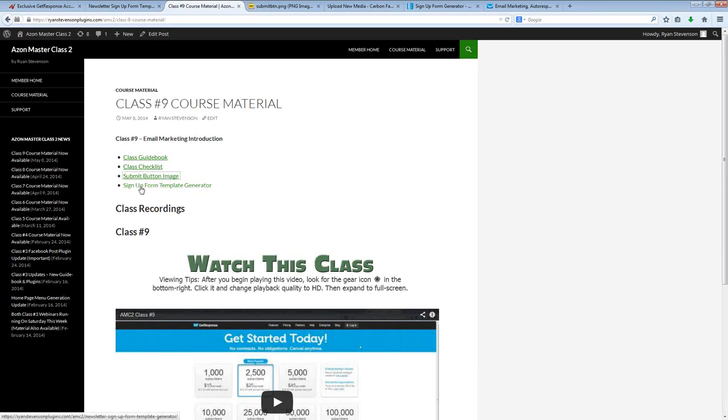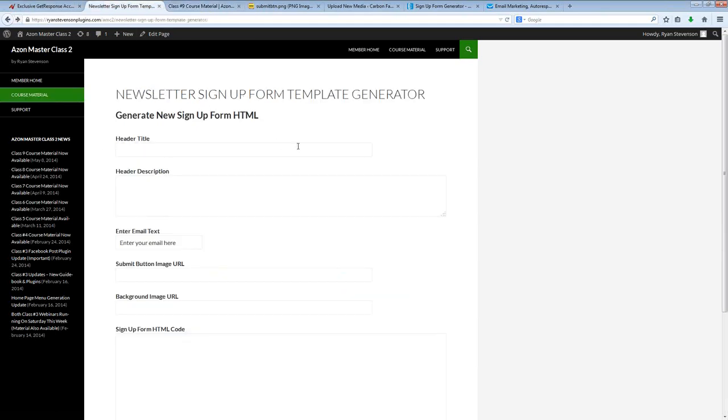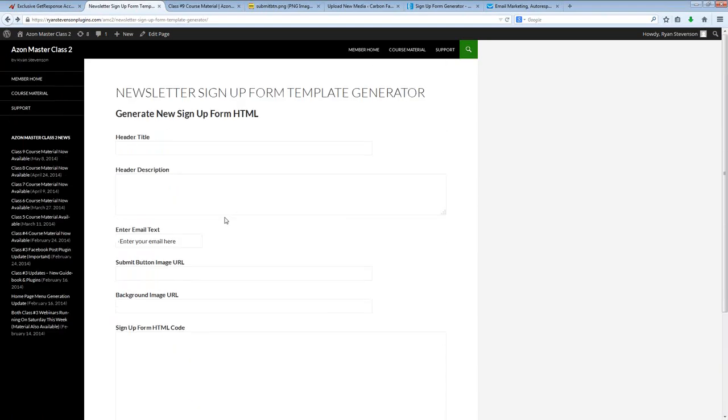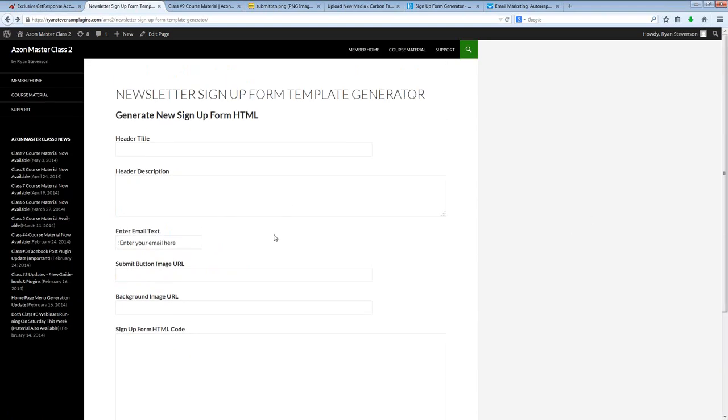The other thing here is this sign-up form template generator. I have this open in another window already. That will take you to this page right here. This is the page that you will use to generate your sign-up page. Now obviously we already have the form generated. This isn't generating a form for us, but it's taking that form and compiling it into a complete web page for us.